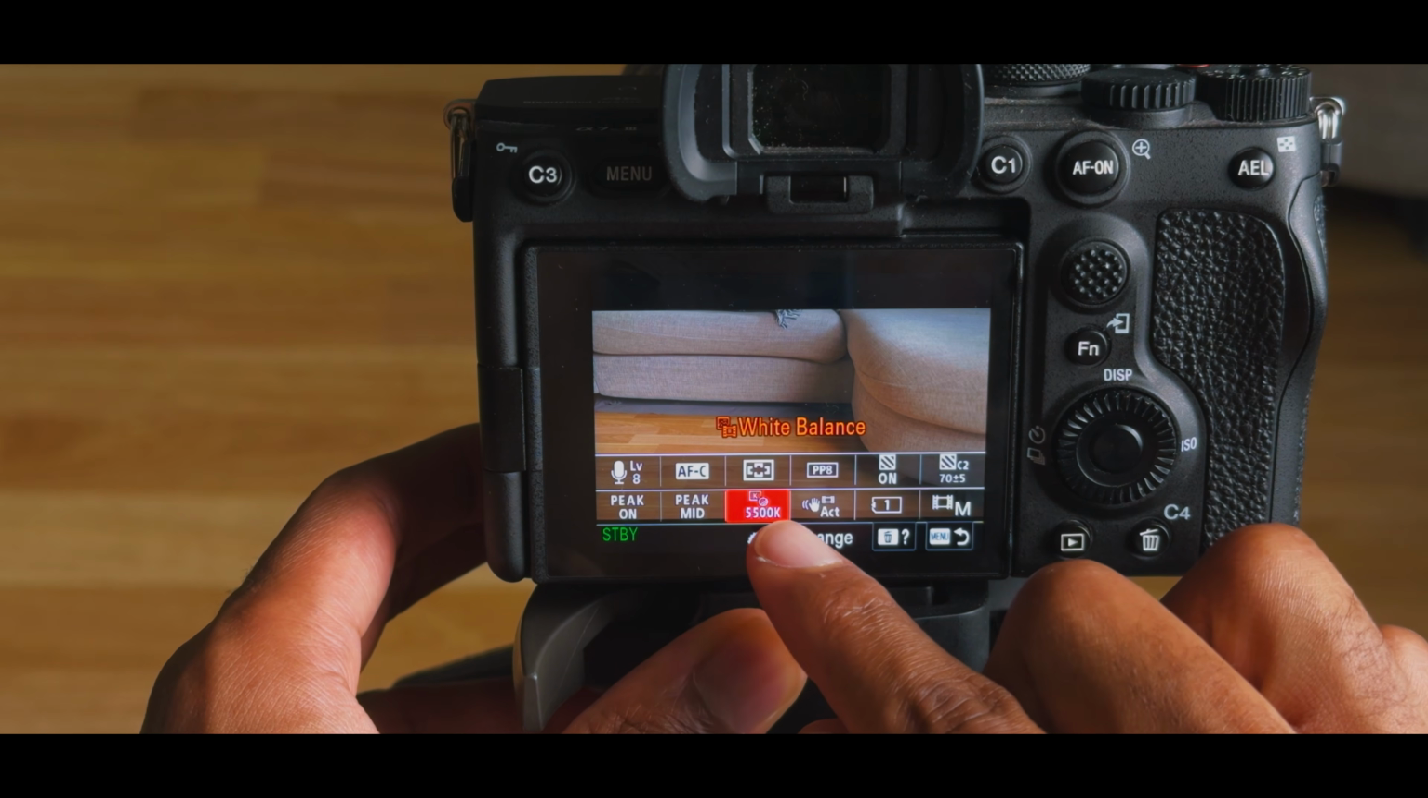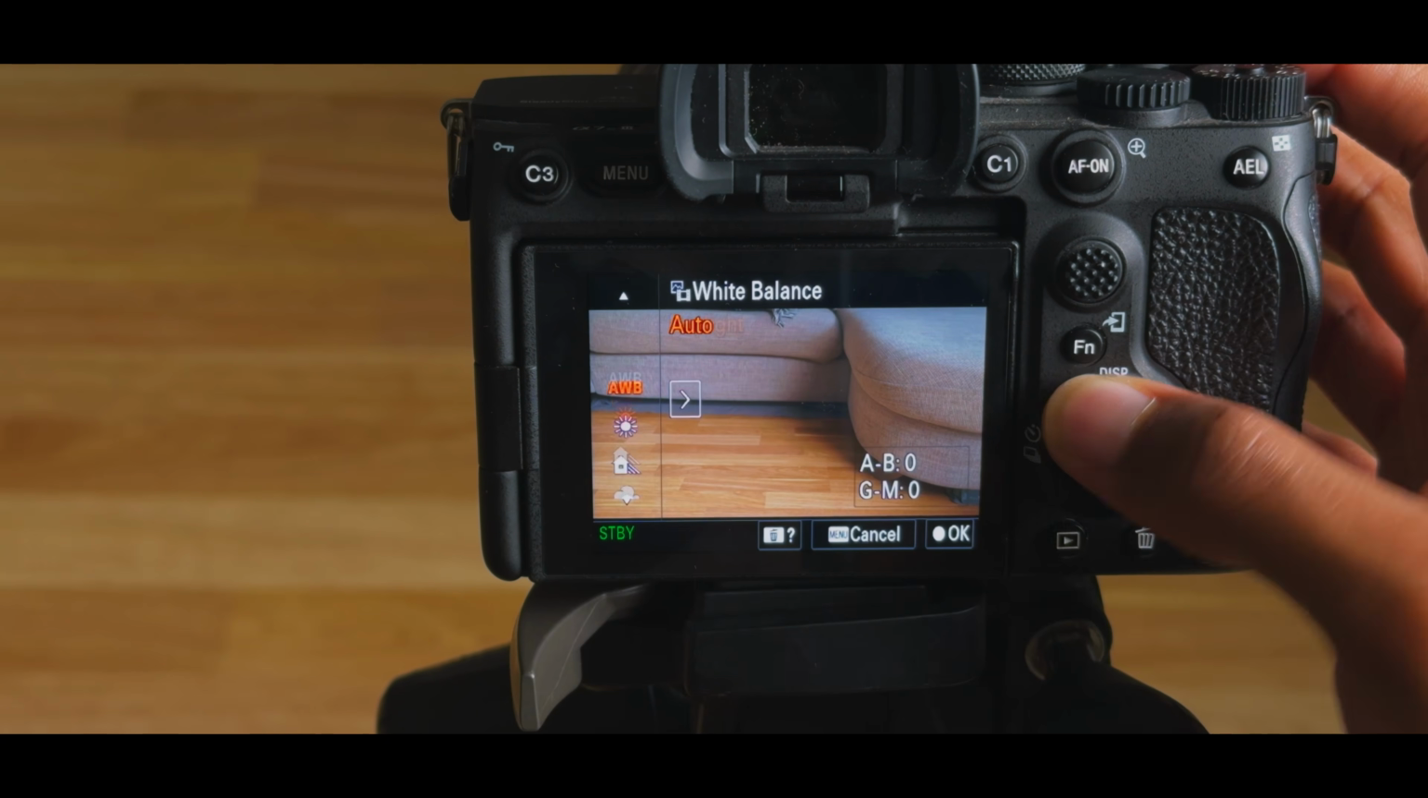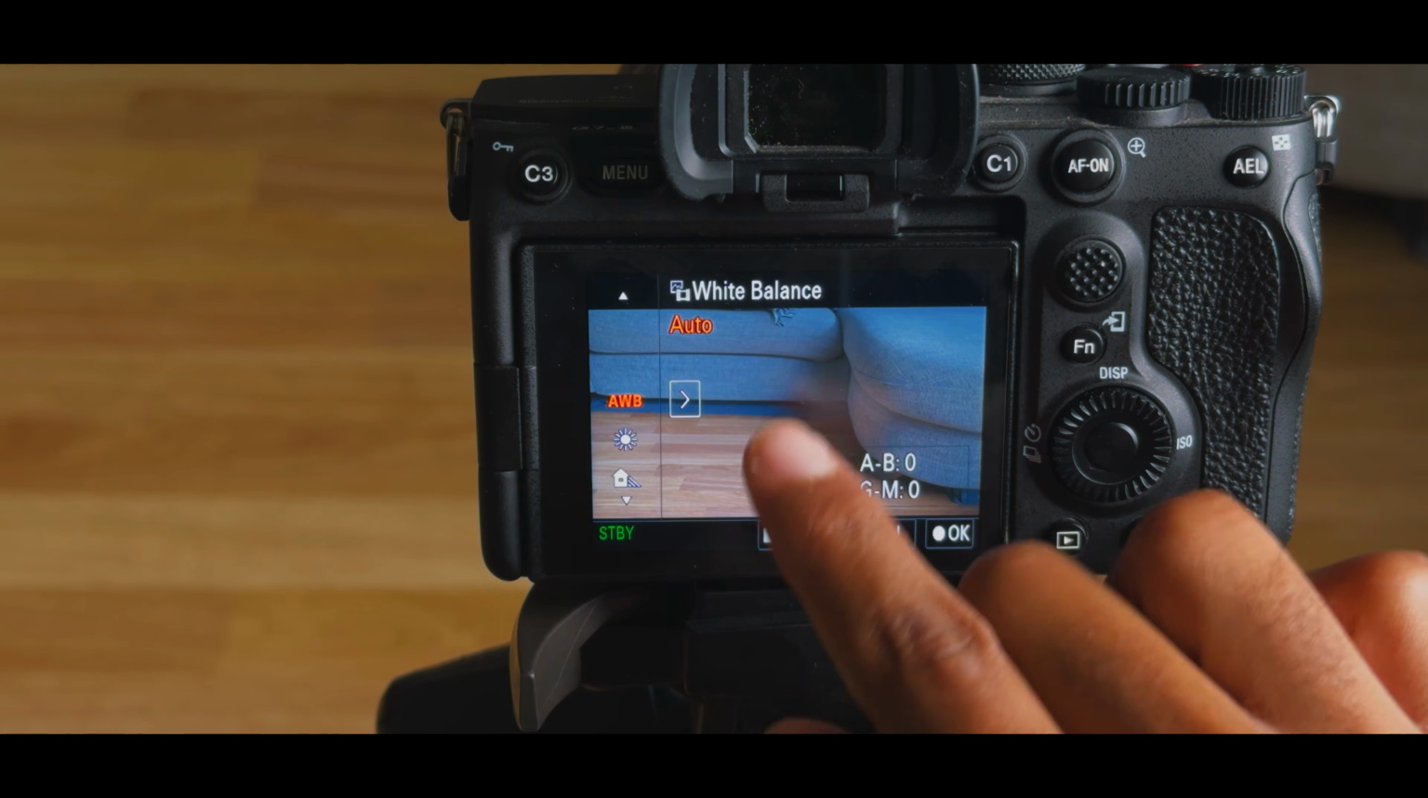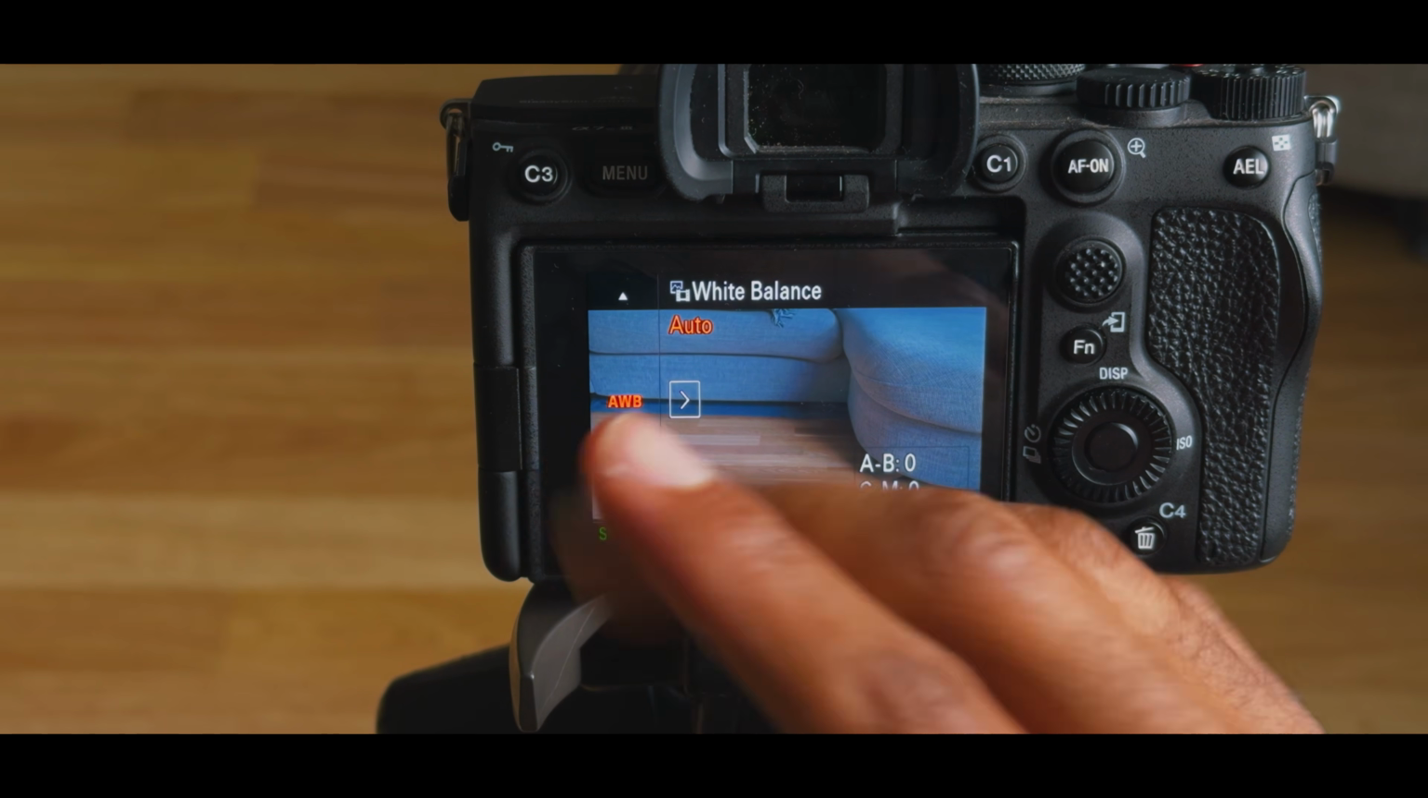Lock it. Turn on lock white balance on recording in your settings. If you leave it on auto, your camera will adjust the color temperature while you're filming. So if a cloud passes by or a light flickers somewhere, your footage shifts color mid-clip. And in the edit, that's a nightmare to fix.